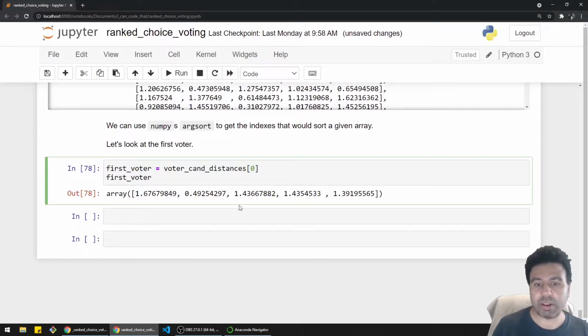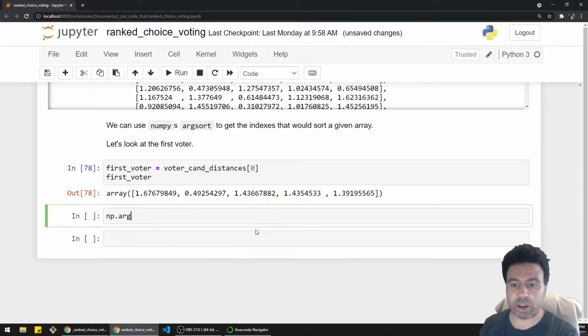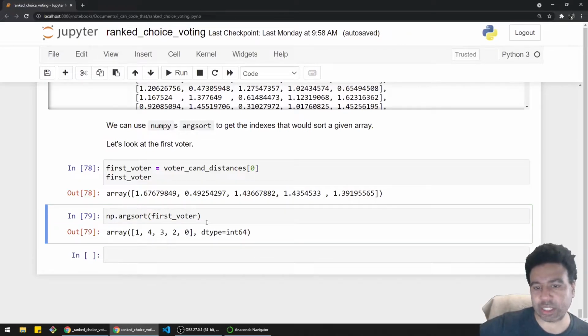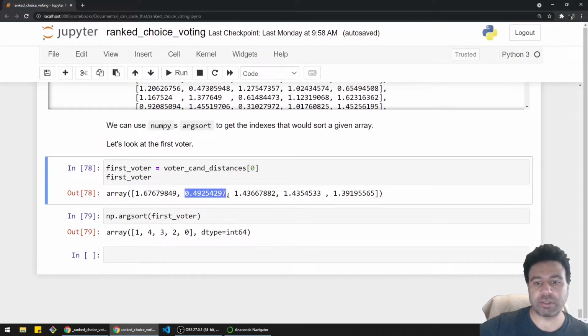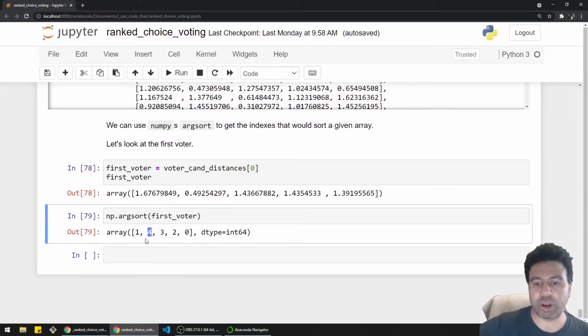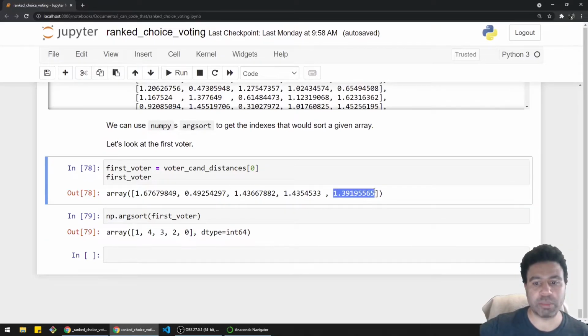Anyway, if we look at our new first voter, they have a value here that's the smallest one. We want to figure out how to rank these numbers. If I do np.argsort and put in our first voter, it's going to tell us which index should come first. So 1 is referring to this value here. That's the 1 index. Then the 4, that means 0, 1, 2, 3, 4. That means this is the next lowest number. So these are the indices that would sort this array in the proper order.